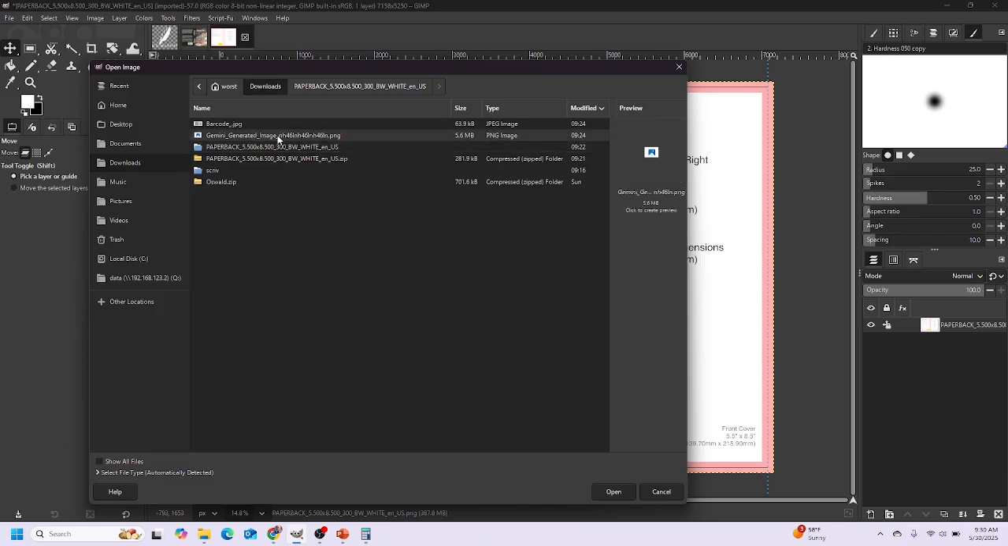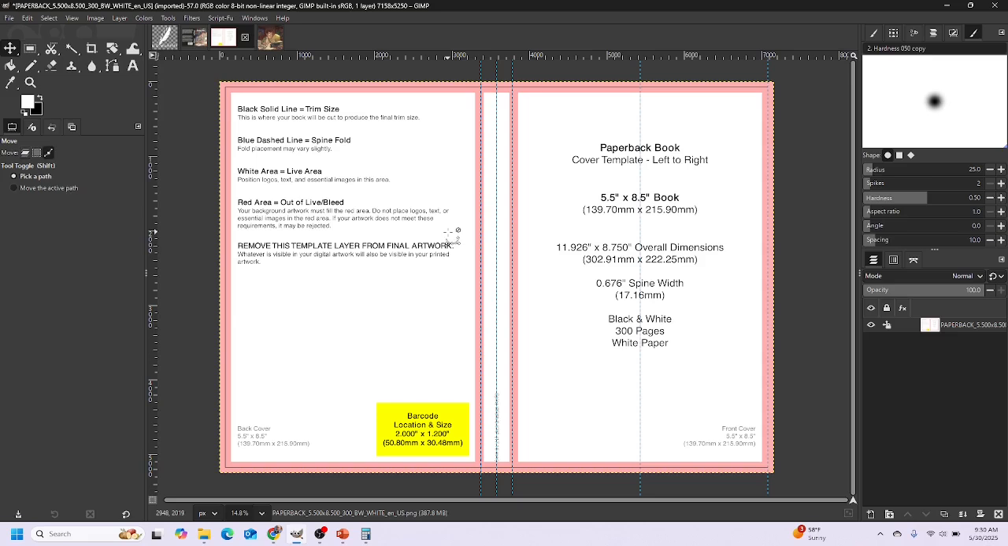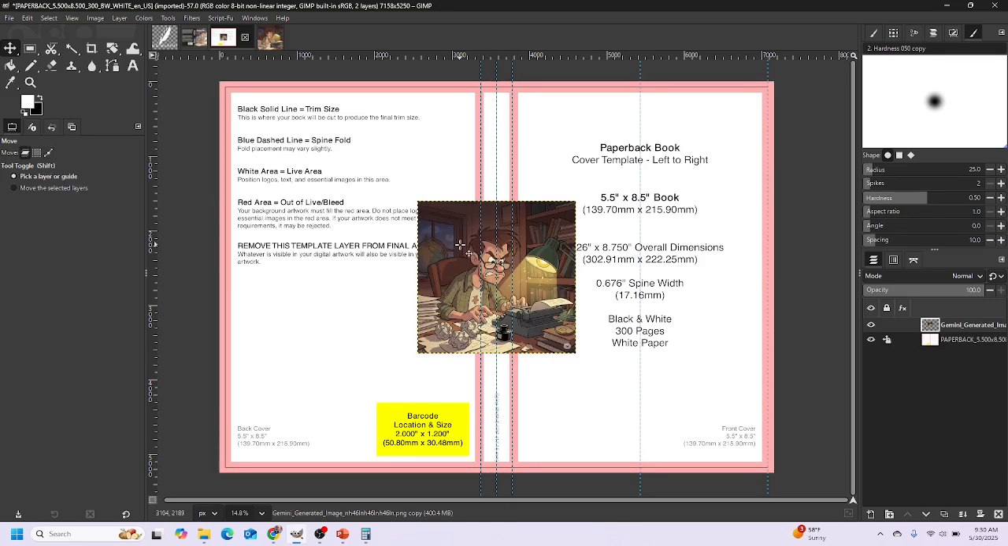So from the downloads, I need to get the image. And there's the image. Now to put it on the template, I'm going to hit Control C, go to my template page and hit Control V. And there I have the image. It has its own layer.